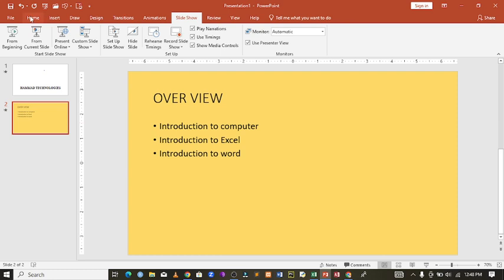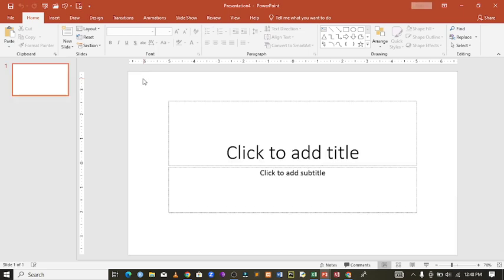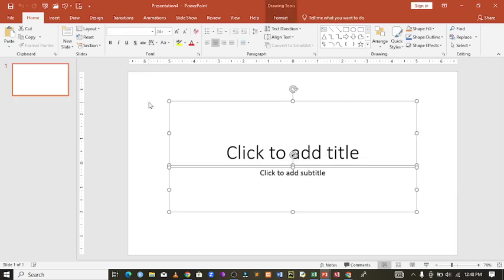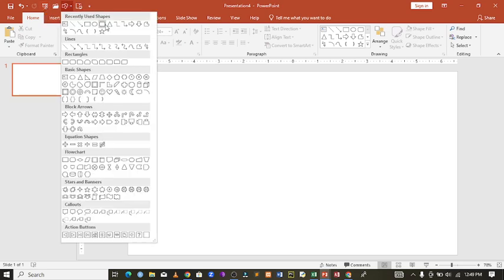So today we are going to create a wonderful cover page and welcoming presentation. Let's start it together. The next thing you need to do is to delete all these things like this one. Then go to shapes and select this rectangle like this one.